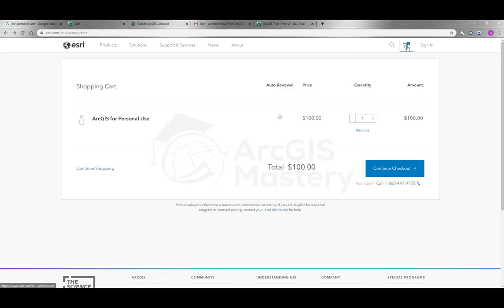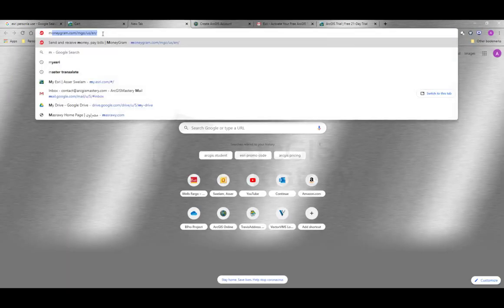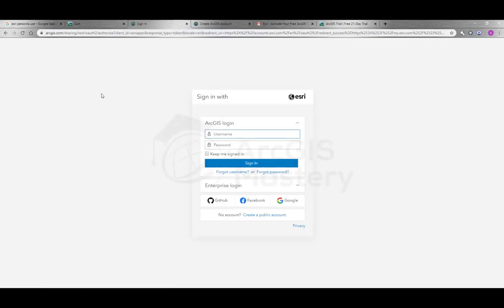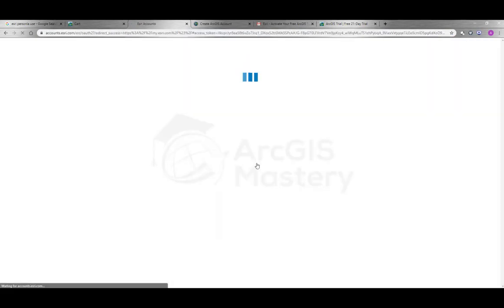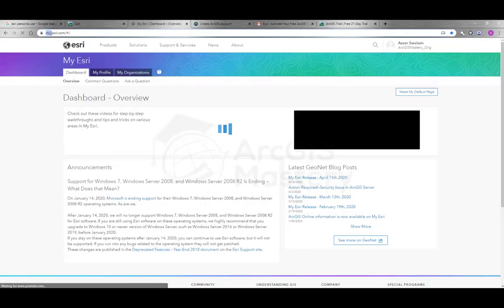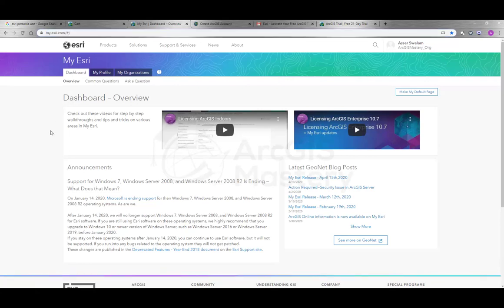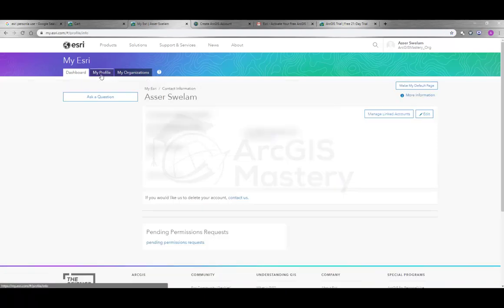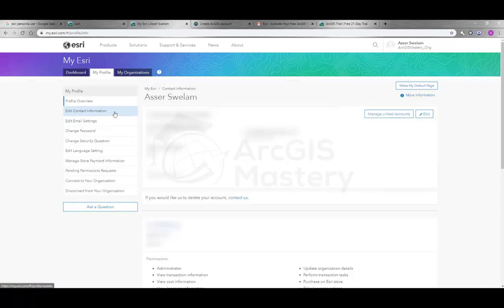So now, what is the next step? After you finish your subscription, you will need to go to myesri.com and log in with the account you just created. So we need to go to my.esri.com. That's where we manage our subscription, our downloads and license. So the dashboard here just shows me some news about ESRI and some videos. My profile here shows all the information about my account, contact information, email settings if you want to change the password. But what's really important is when we come to my organization.